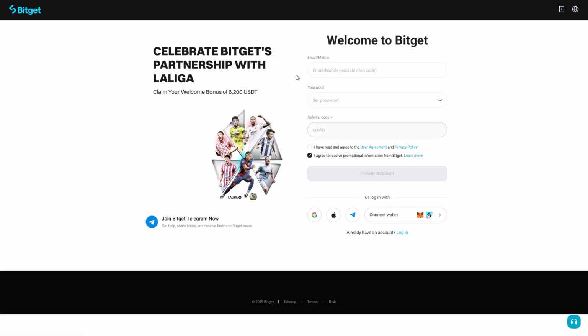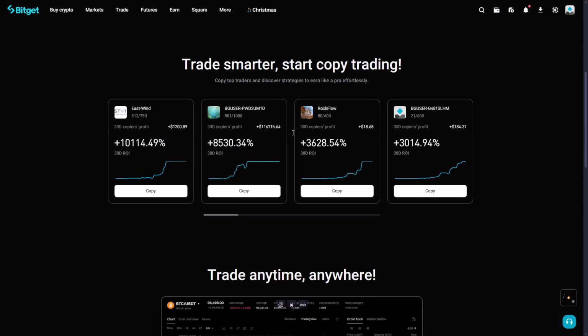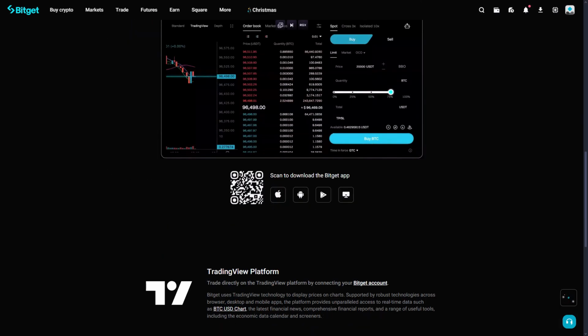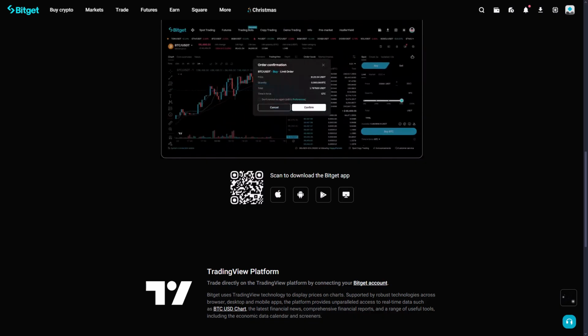Once you click the link, you will land on the sign up page. Enter your email or phone number, set a strong password, and complete the quick verification process. It takes less than 2 minutes. The best part? Bitget does not require heavy KYC verification to get started. You can begin trading almost immediately. However, if you want to unlock higher withdrawal limits and access certain features, you can complete the identity verification later. But for now, you are good to go.